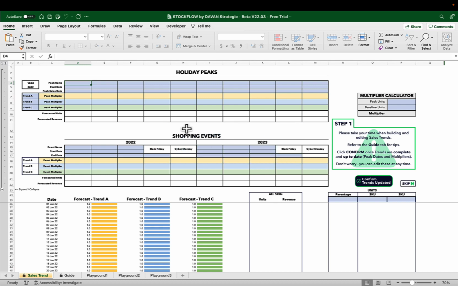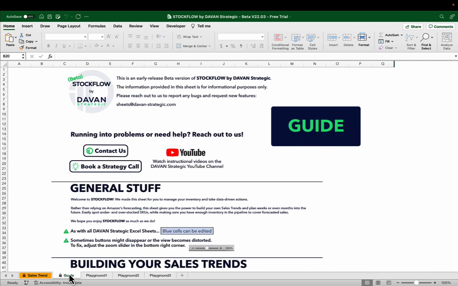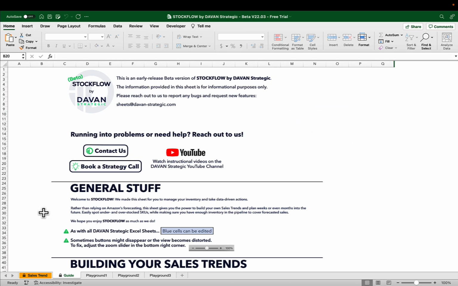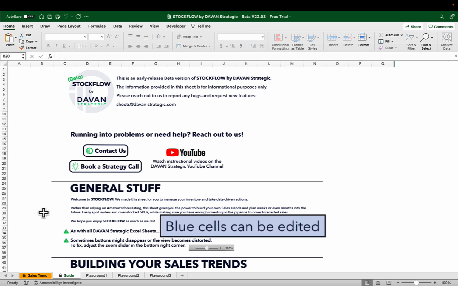Before filling in the peak data in this tab, we actually want to walk you through the guide first. The guide will be visible for you as well. So while you're working with the sheet, if you forget, you don't have to rewatch this video. You can just switch to the tab at the bottom. Now, some general stuff for all of our Excel sheets: as you probably know, all blue cells can be edited.